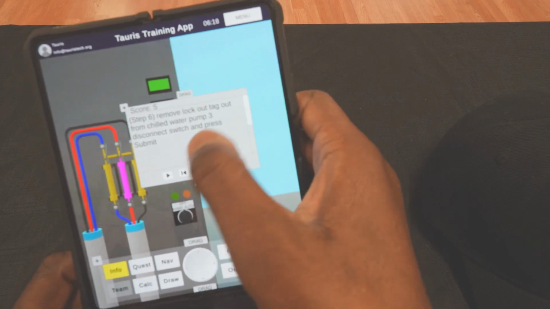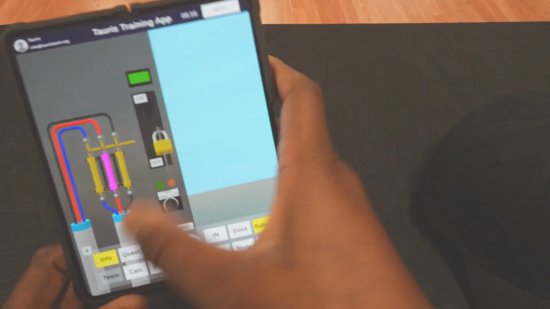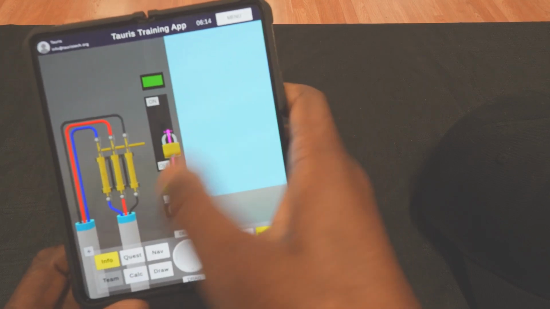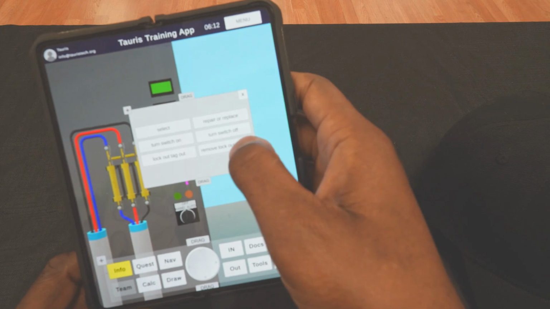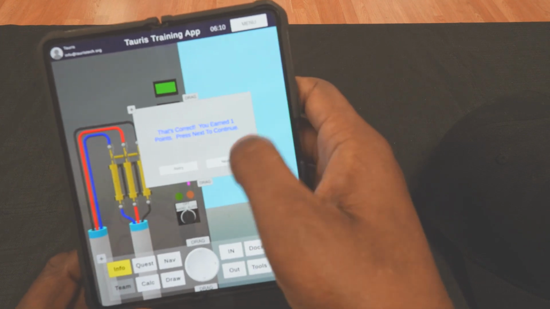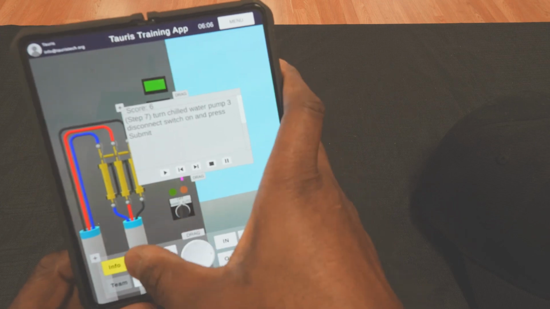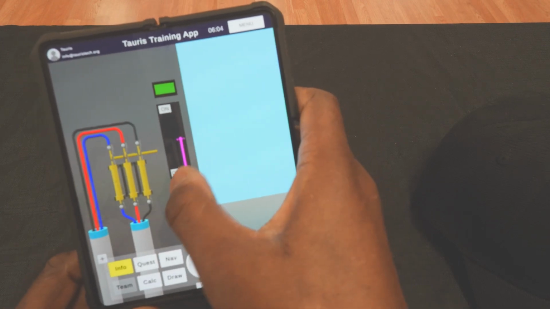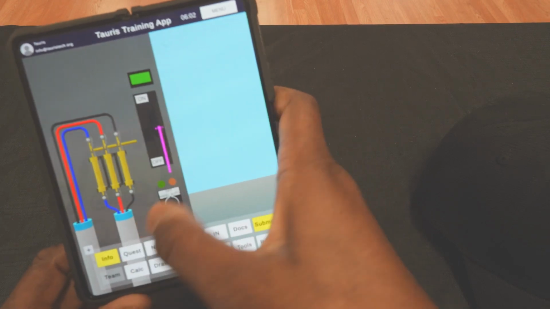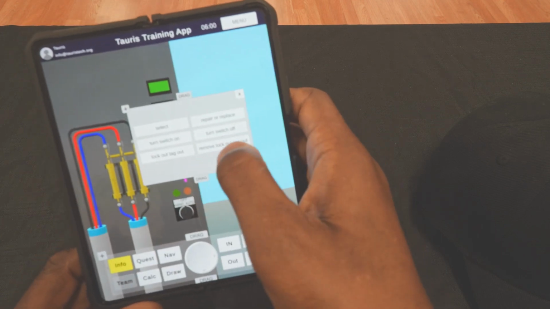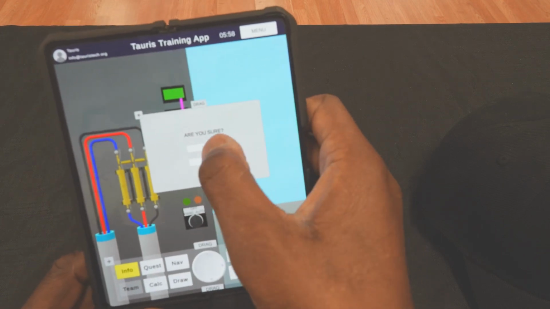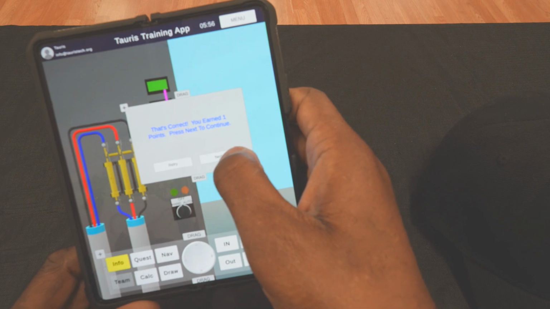Remove lockout, tag out from chilled water pump 3 disconnect switch and press submit. Okay, so now I'm going to remove the lock. So I'm going to select my disconnect again. I'm going to remove my lock. Are you sure? That's correct. Turn chilled water pump 3 disconnect switch on and press submit. Okay, so now it's saying turn the disconnect into the on position. So it's still selected. I'm going to turn that into the on position. That's correct. You earned 1 point.